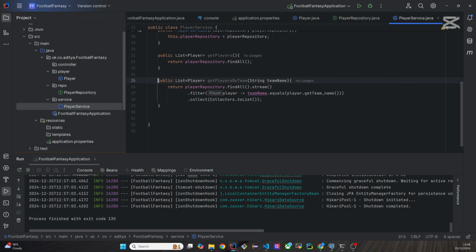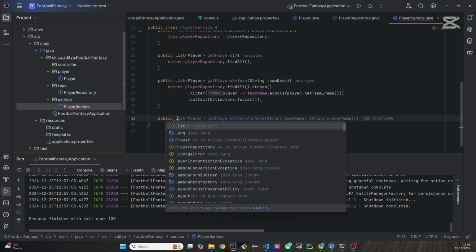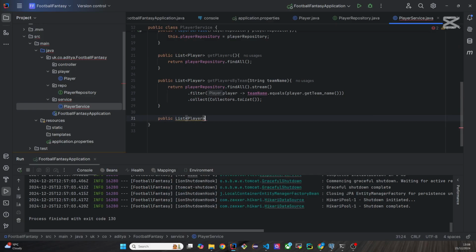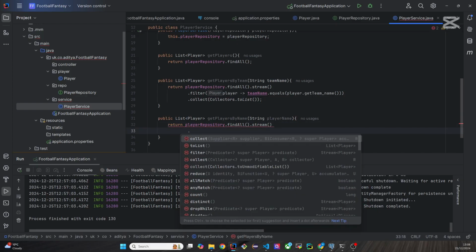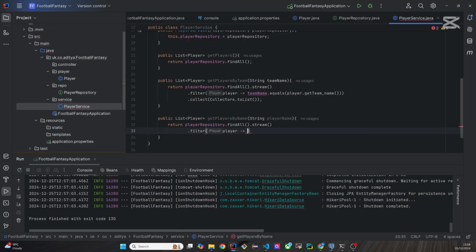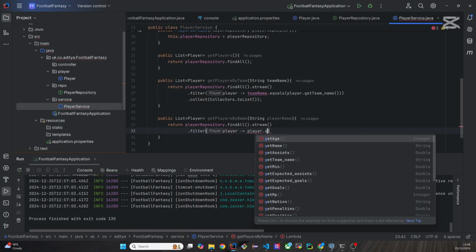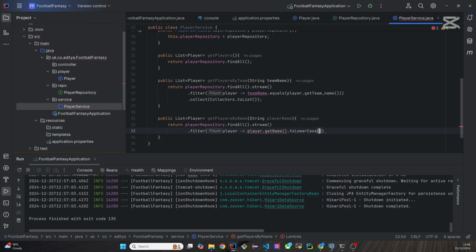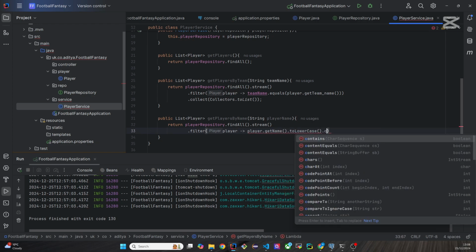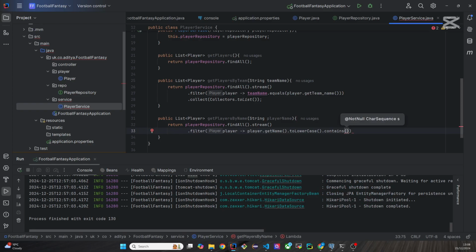And the next we need is to get players by name. So again, we'll use the same logic. Get players by name, String playerName. It will be the same as the above class. playerRepository.findAll().stream().filter(player -> player.getName().toLowerCase().contains(playerName.toLowerCase())). Once we have this, we'll collect this as a list.